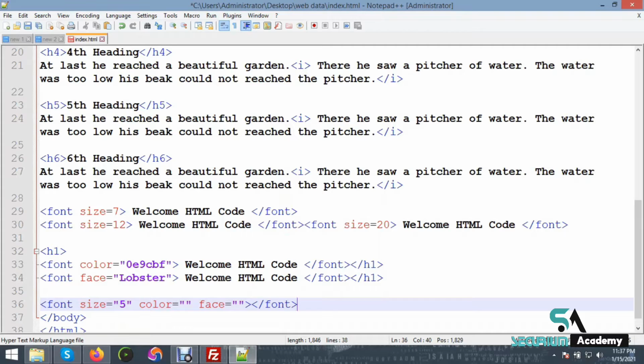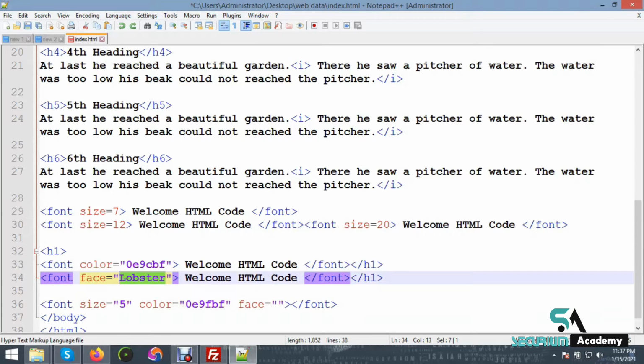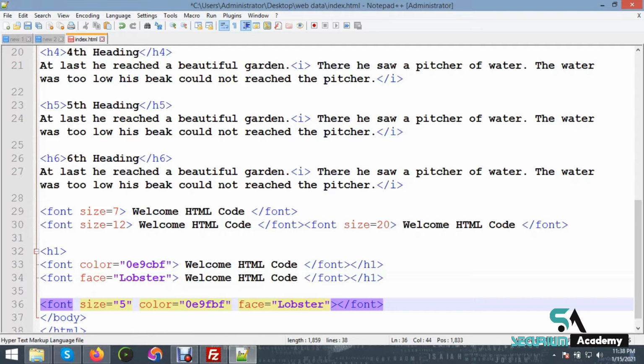After closing this, you go to Google and paste the font color I want. You copy. If you change any character, your color is changed. Like I'm changing here C into F, and we paste the font face here. We copy this font face and you paste here. Okay, now it's good.